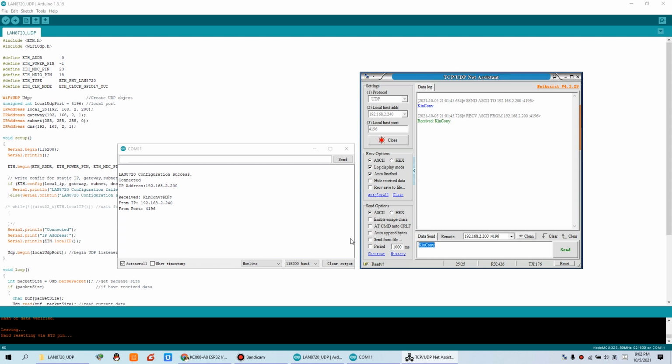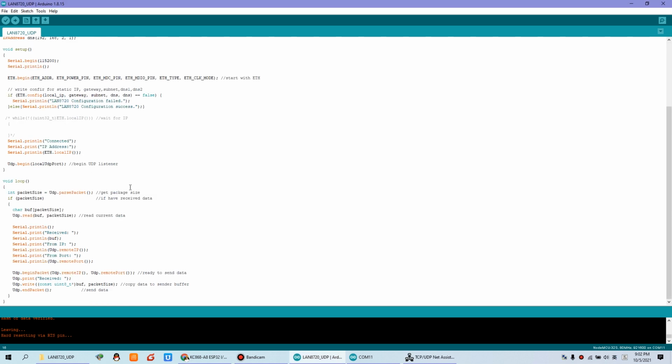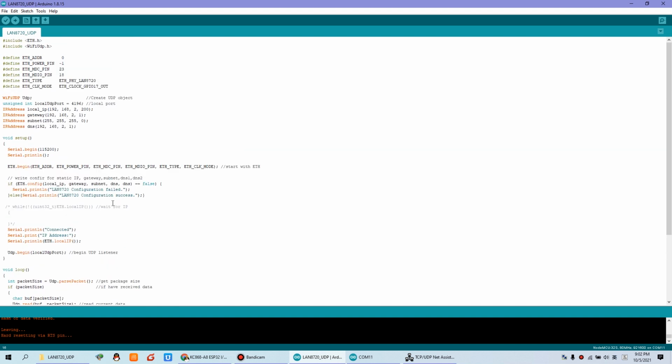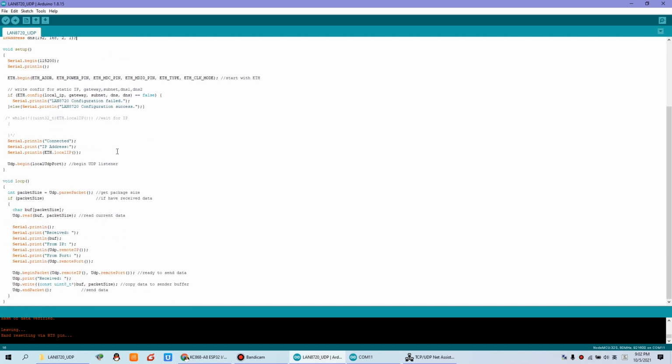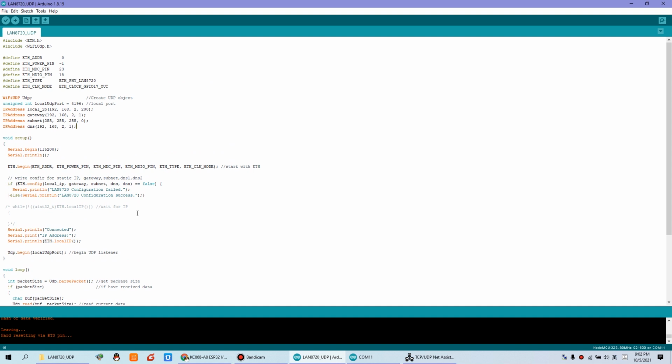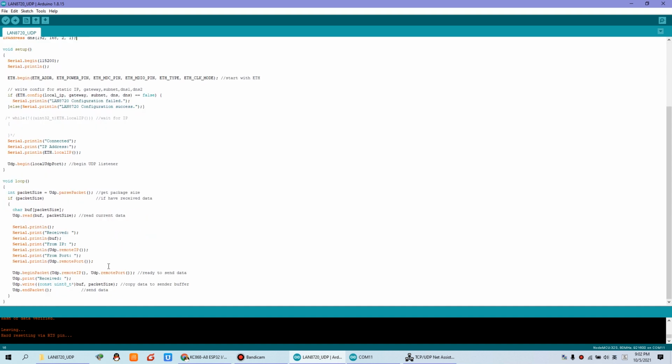If I input A, B, C, D and send, you can see it is received and sent back as A, B, C, D. So this is very easy. With just this little code, you can use Ethernet communication. You can see how to receive the packet and how to send the packet, so you can build many functions for Ethernet and for network projects.